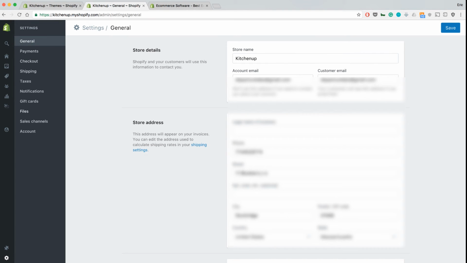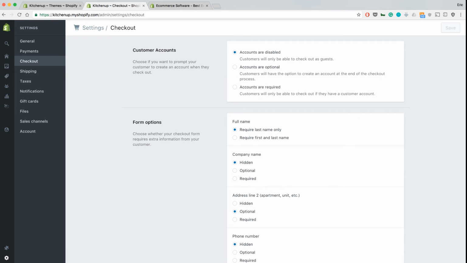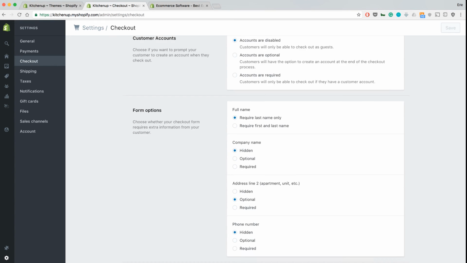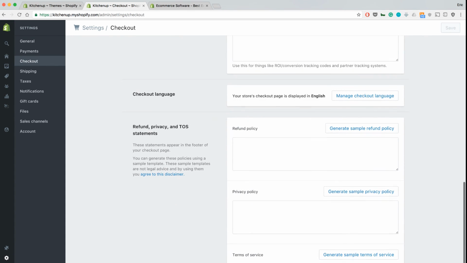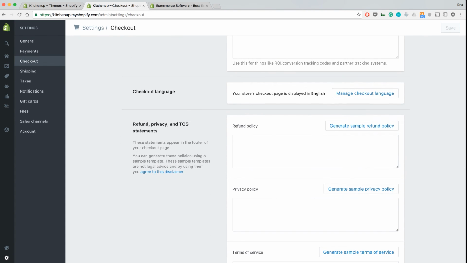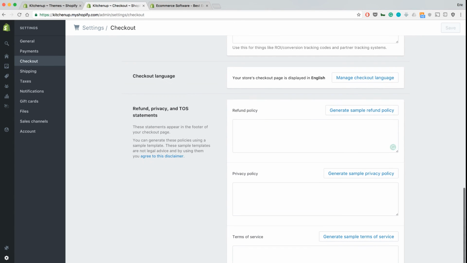Okay, guys, so now that I'm into the settings of the theme itself, there's one last thing that's extremely important to check off. Now, if you go over to checkout here, these are very important aspects of your store that you need to have in order to run Facebook ads, in order to run Google ads, or any type of advertisement to your site. You need to fill these out. Now, if you scroll to the bottom here of checkout, you'll see the refund, privacy, and terms of service statements. To get these up and running is extremely simple.